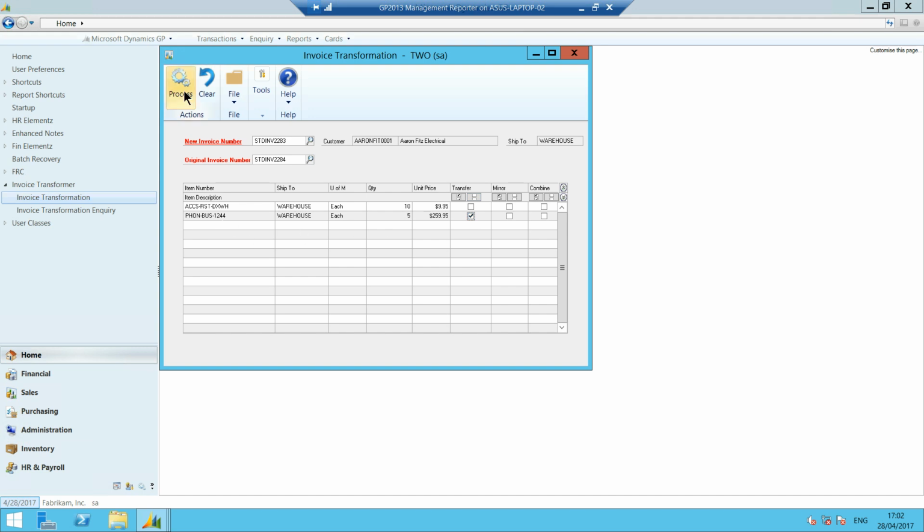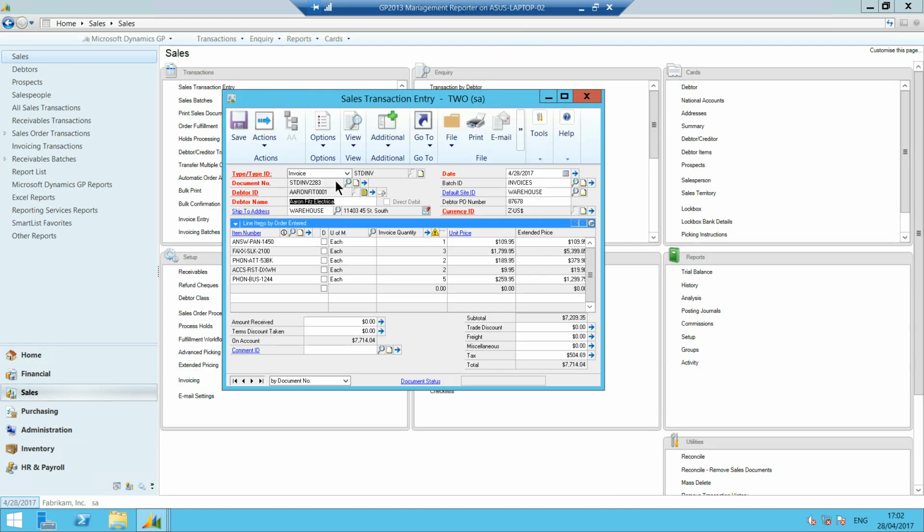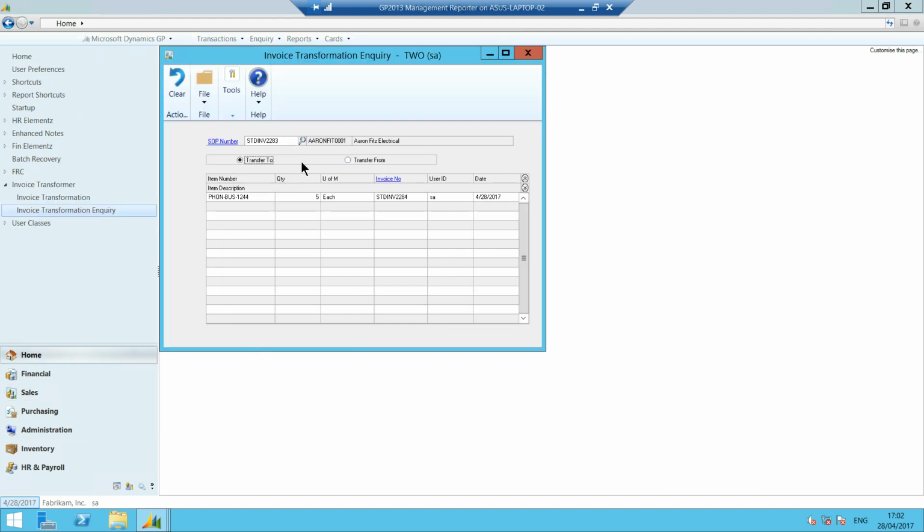Check the Transfer box for the lines that you wish to move to the new invoice. The checked invoice lines will be moved from the original source to the new target invoice, transferring all its details with it. In this example, you can see that the item has been successfully moved from the original source invoice to the new consolidated invoice.